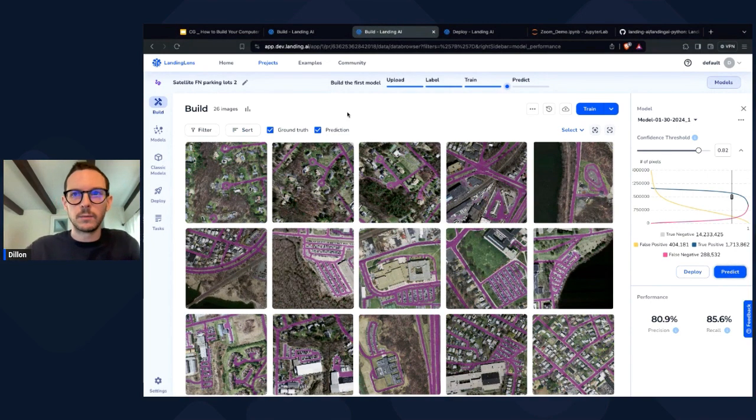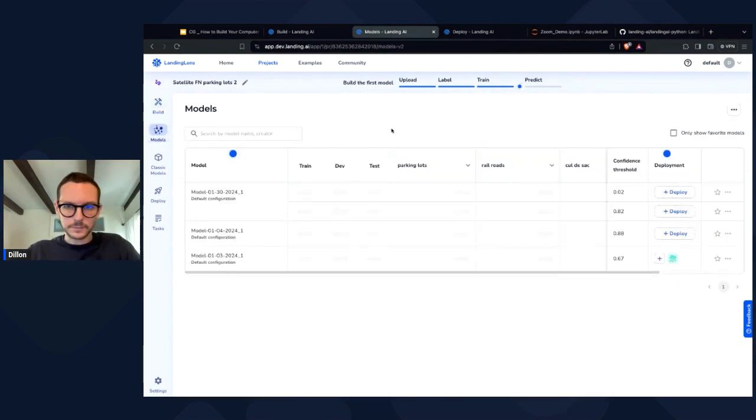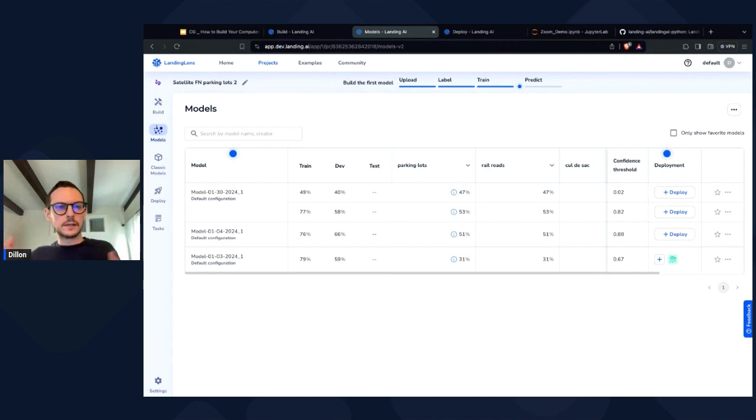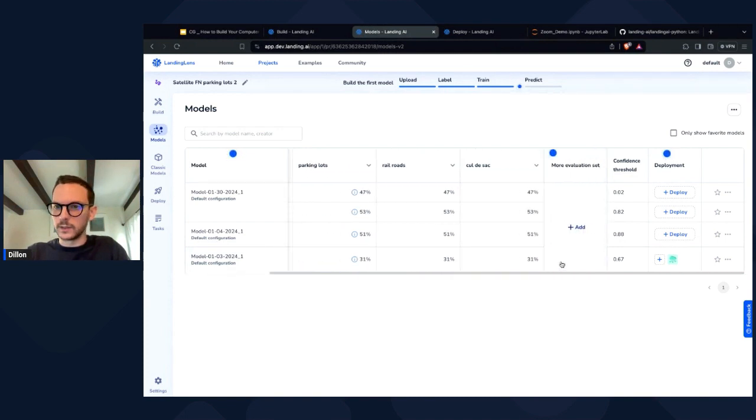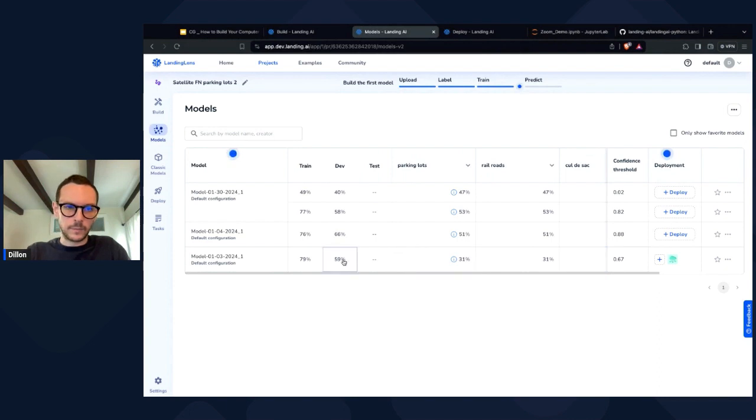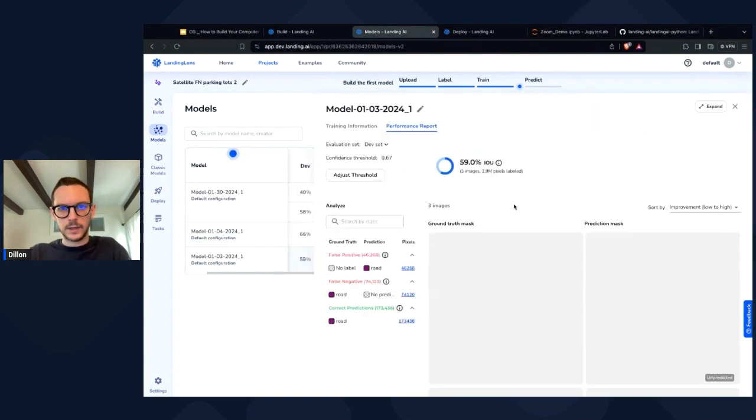Now, after you've trained the model, you can go over to the left here and click on this models page. This is a new page we released. What you're going to see here is your different training runs and your performance across different data sets. This was the first model I trained here, a while ago in January. I can go here and click on the dev set, and it's going to pop up this window.